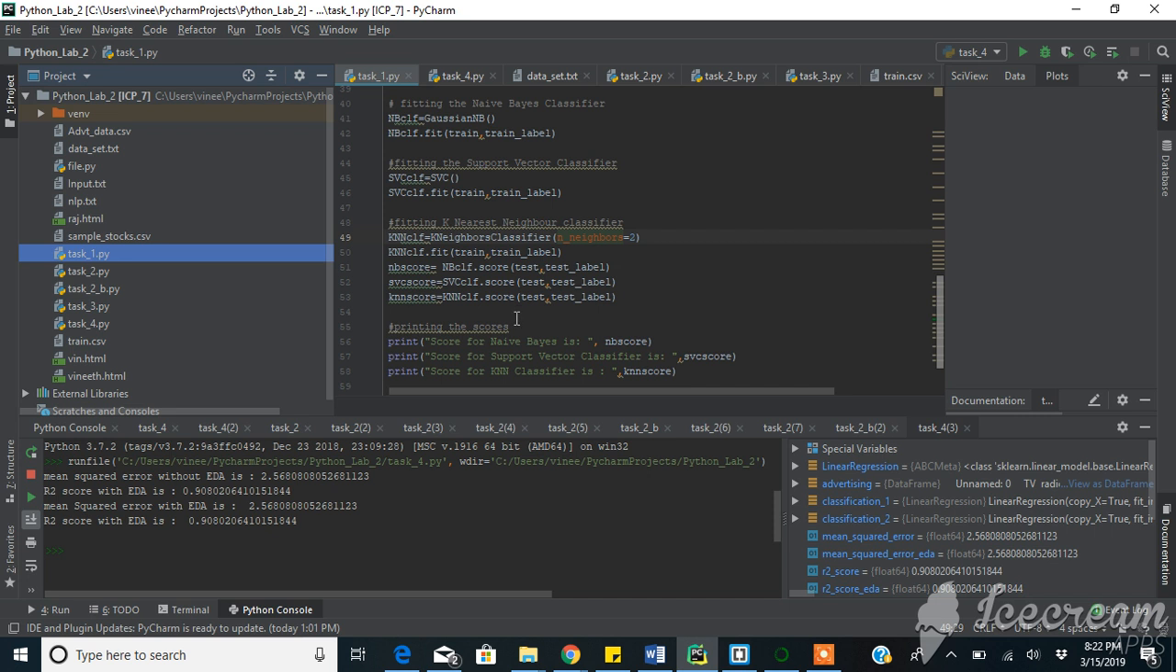We are team 12 and this is lab 2. In this first question, we have to perform exploratory data analysis on any dataset, like handling the null values, etc., and then apply three classification methods, naive Bayes, SVM and KNN, on the given dataset.